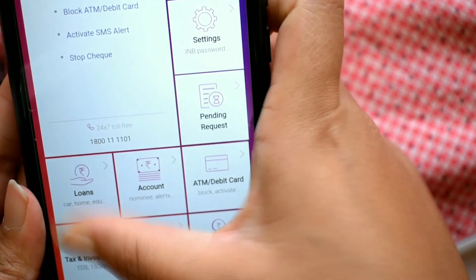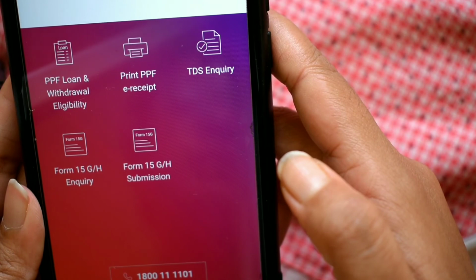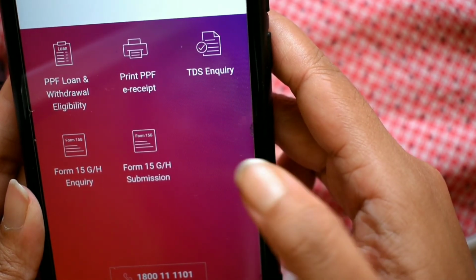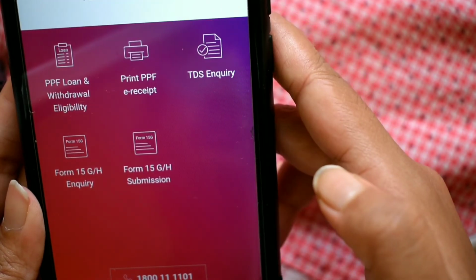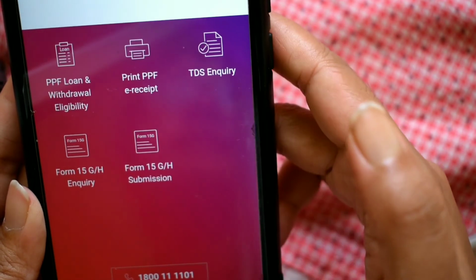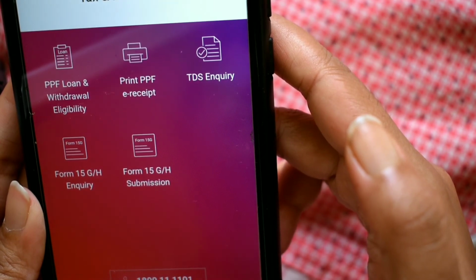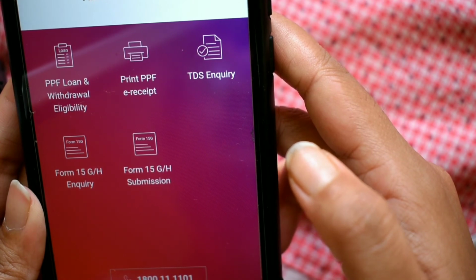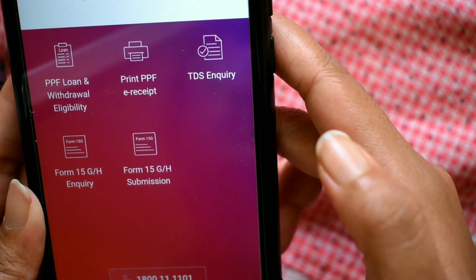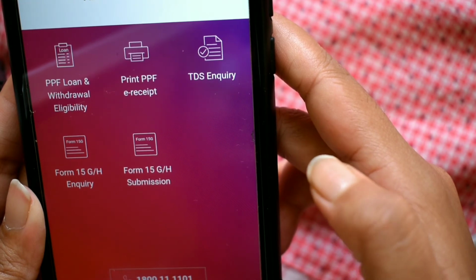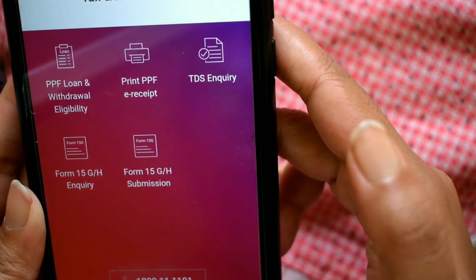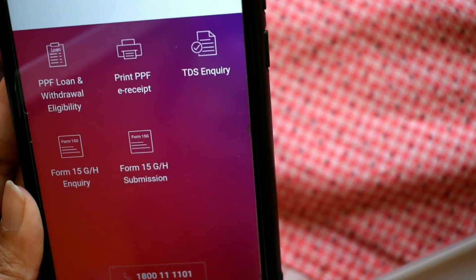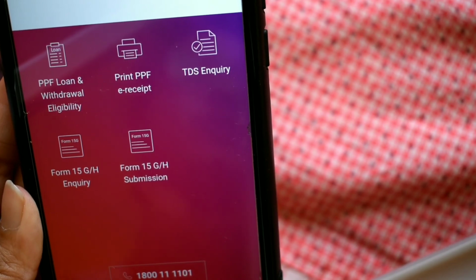Here you can also see tax and investment related things, PPF loan and withdrawal eligibility. So you can check your eligibility here. Print PPF e-receipt. You can print your PPF receipt from here. Then TDS inquiry. TDS is the tax deduction at source. So every RD and FD has TDS. You can inquire from here. You can also get the form 15G and H, inquire about it from here and also submit it here.